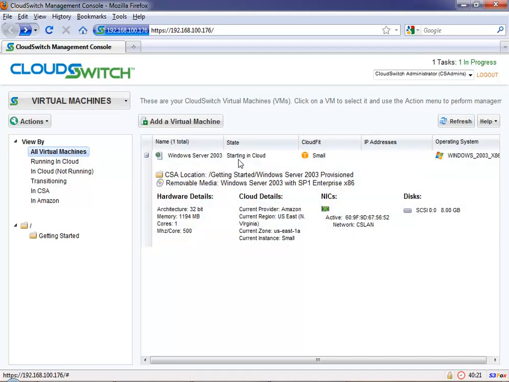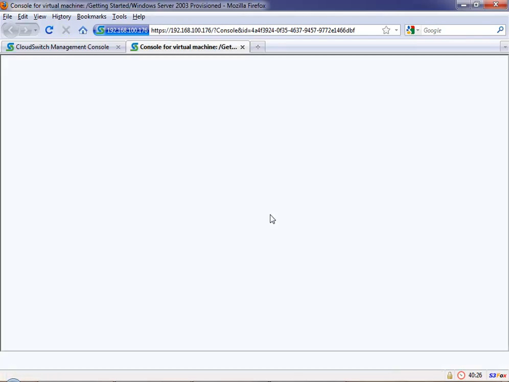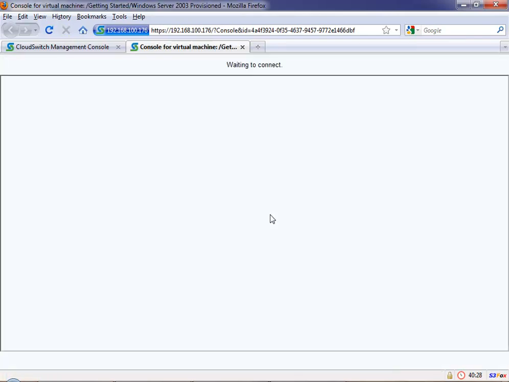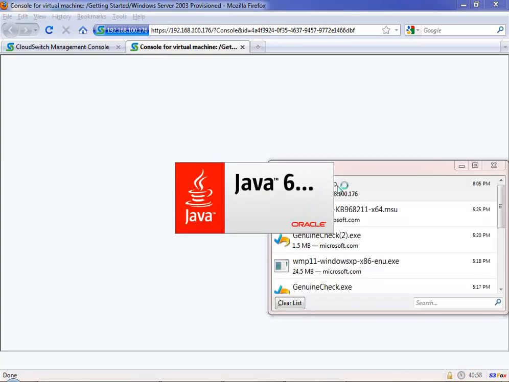I provisioned the server to boot from a Windows 2003 Enterprise Edition ISO. And I'm just going to go ahead and open up the CloudSwitch console to the server. The console will simply wait to connect to the server, and as soon as the server boots from the ISO image, our console will launch.